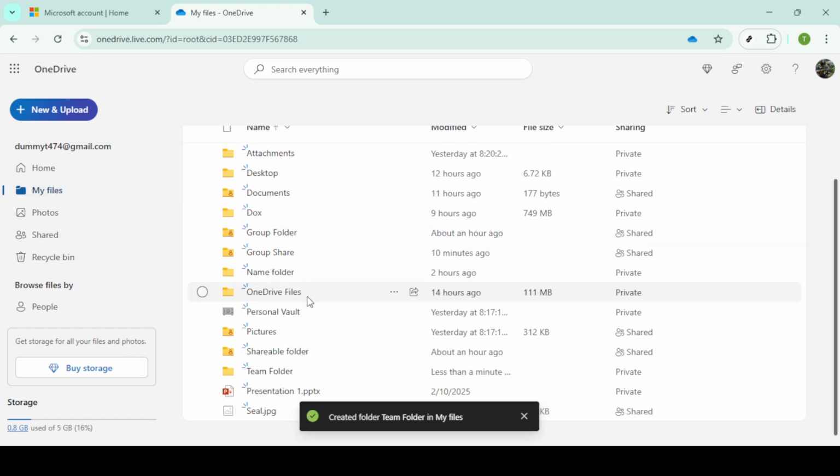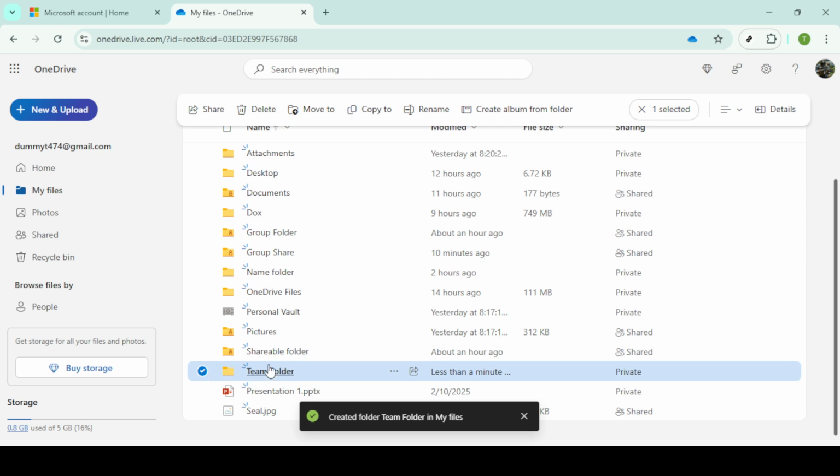In the sharing interface, you'll be prompted to add the email address of the person you want to share the folder with. It's a simple form to fill out and helps ensure you're sharing the folder with the correct recipient.